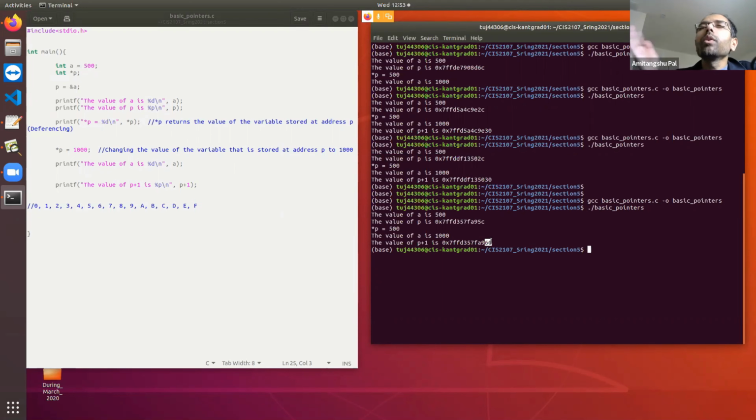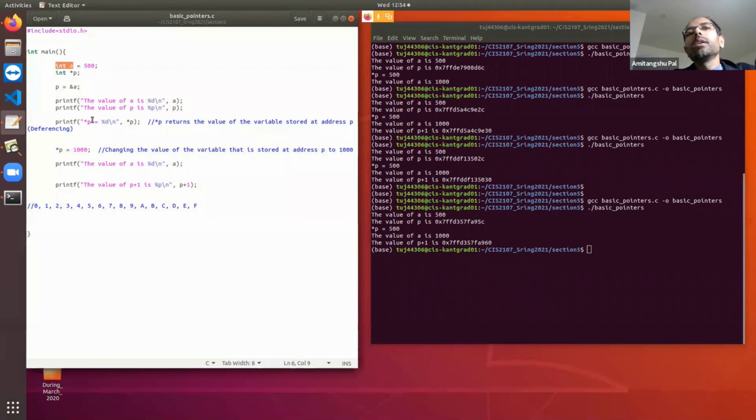That means the difference is always 4. Okay, so the difference is always 4 bytes. Here, every time I am incrementing p by 1, I am basically getting an address that is 4 bytes more than the previous address, right? So that means 4 bytes is nothing but the number of bytes taken by the integer.